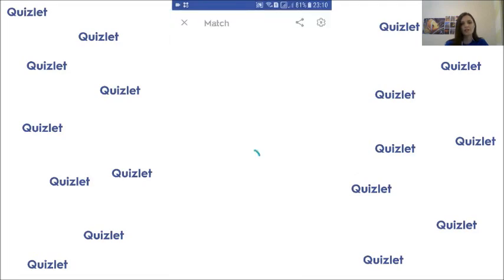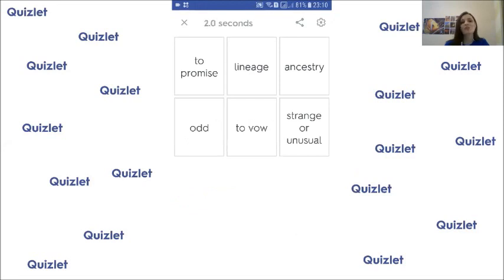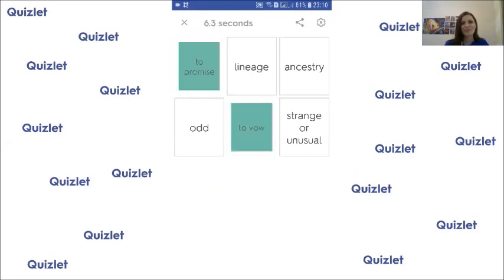Now we can click the match button, and here we have to match. It's very interesting. My students love it, love to match, to promise, to vow, and they have to be fast.